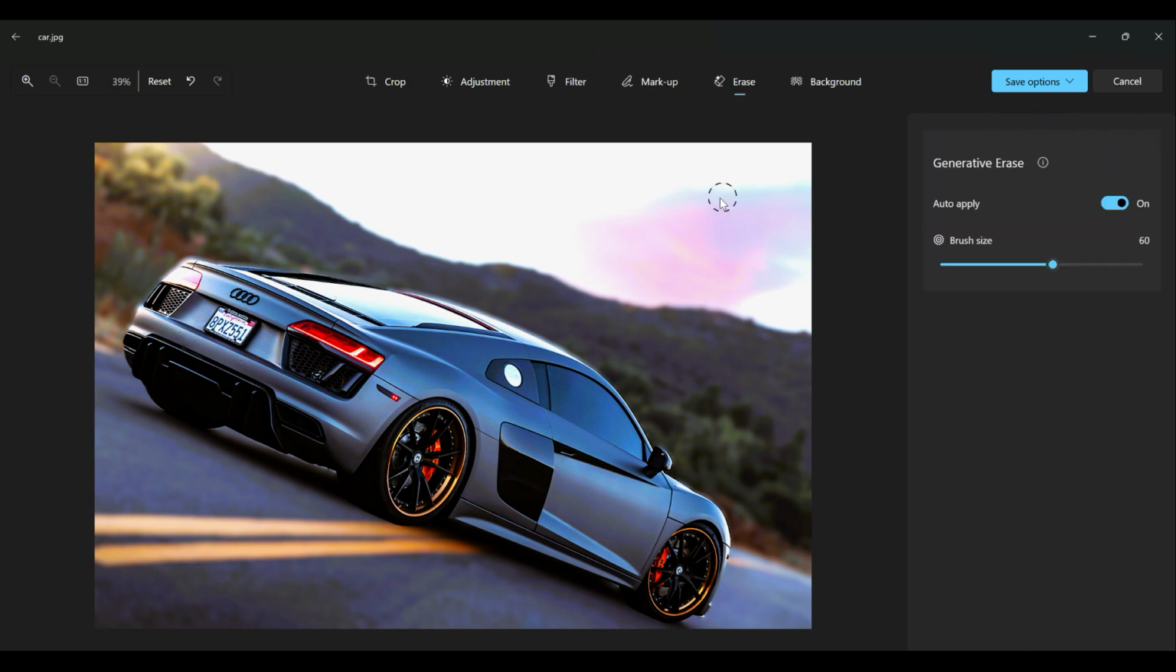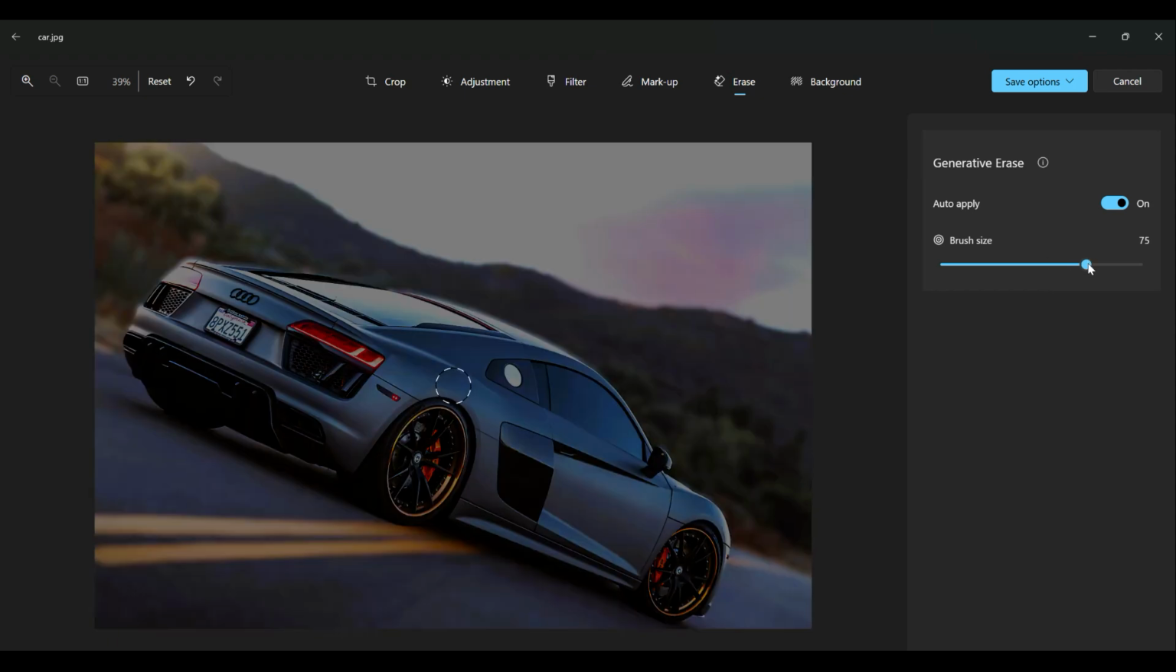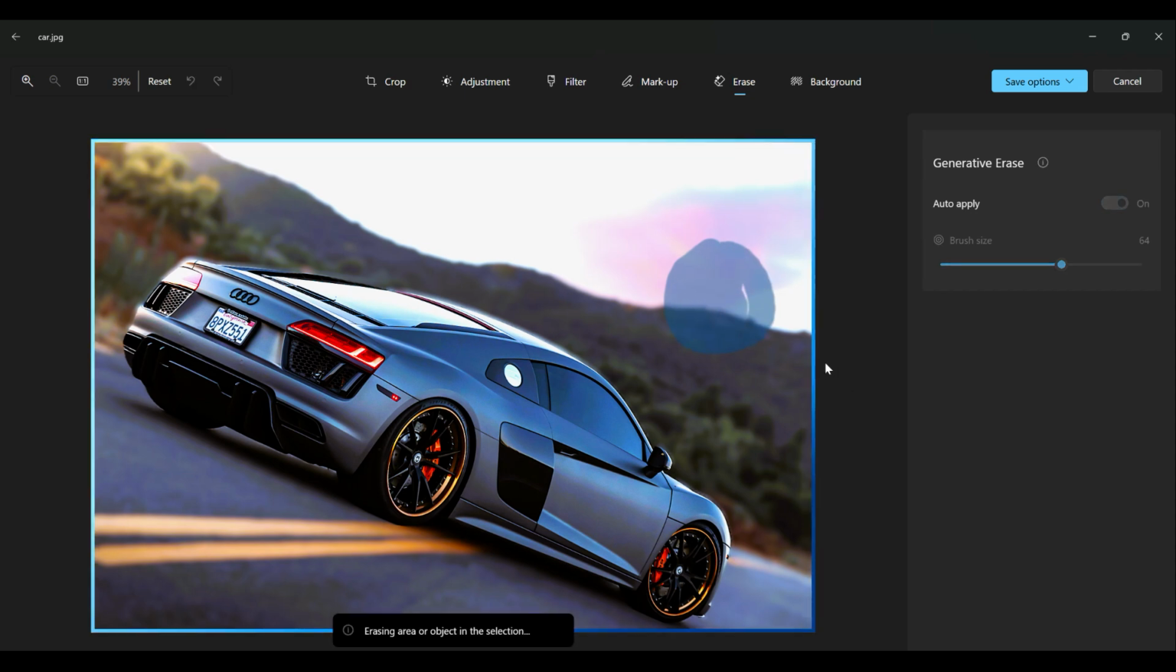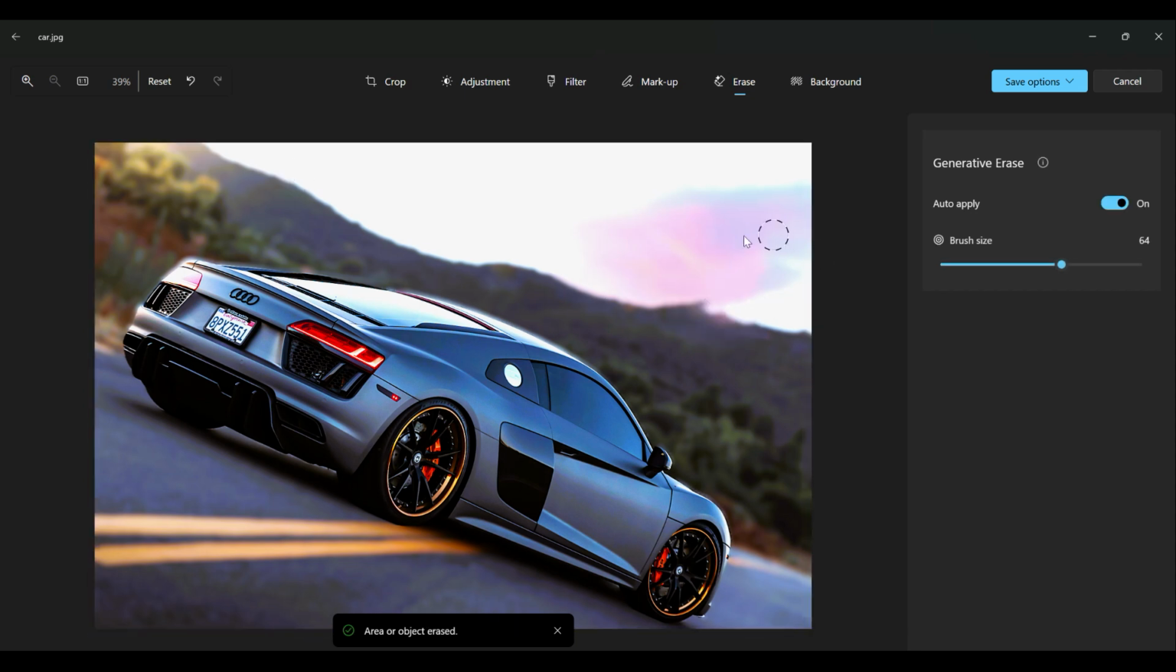You can erase some particular section also. This is the brush size. You can see the brush size is there. You can simply remove something like that. You can erase an area or object with selection. As you can see, these things are blinking, whatever you have selected, and it will help you erase those things. Using that, you can simply remove any object from any image. That facility is given by this application.